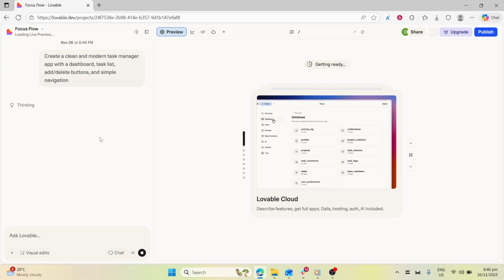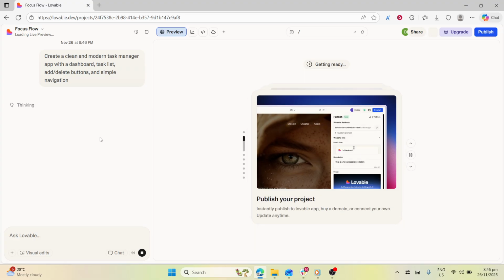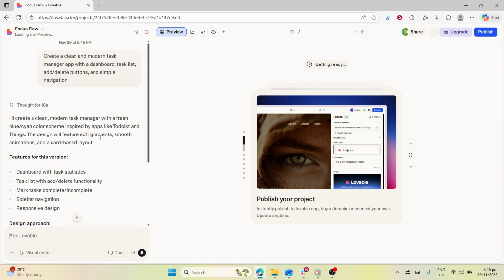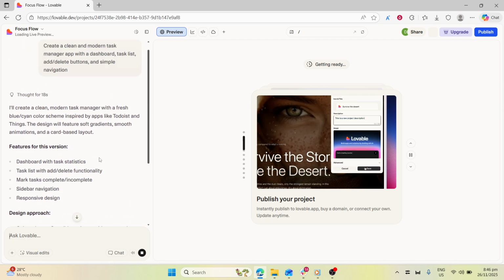Before changing anything, do a careful first review. Click through the preview to check the layout, try the buttons, and look for spacing or alignment issues. Ask yourself whether the colors and overall style match your vision. This quick assessment will make your next instructions more precise and effective.